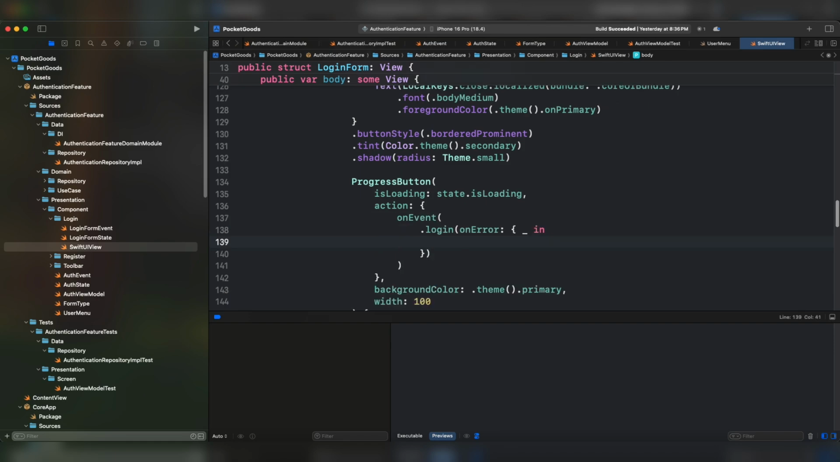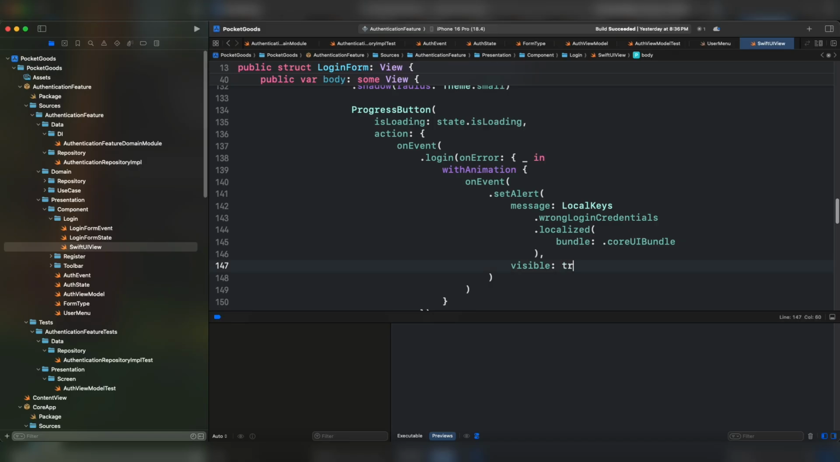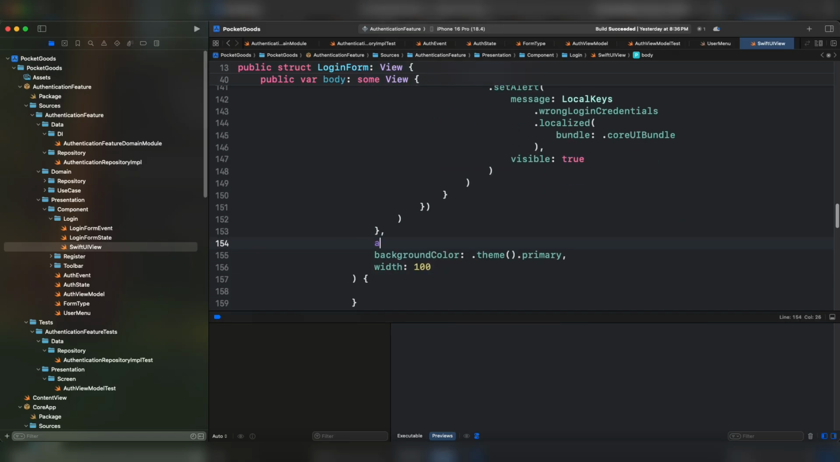We need to show the alert message with the animation. Therefore, we have to trigger the event, which is set alert, by using the animation. For the message, local keys and raw login credentials. And for the visibility, it should be true. We have to provide for this particular progress button an accessibility identifier. The value of this accessibility identifier is login button.